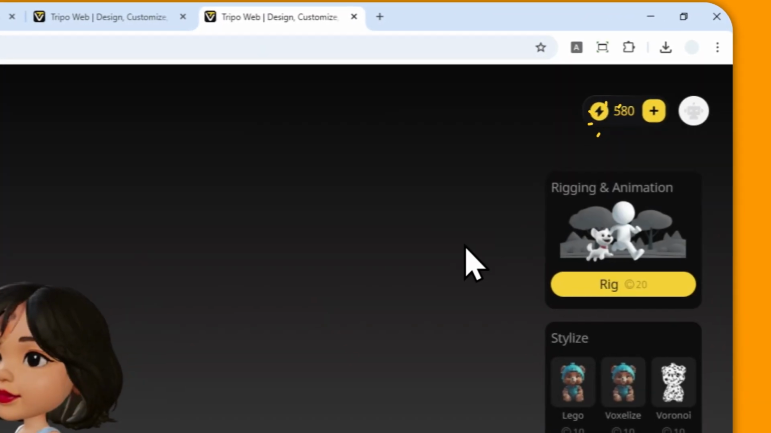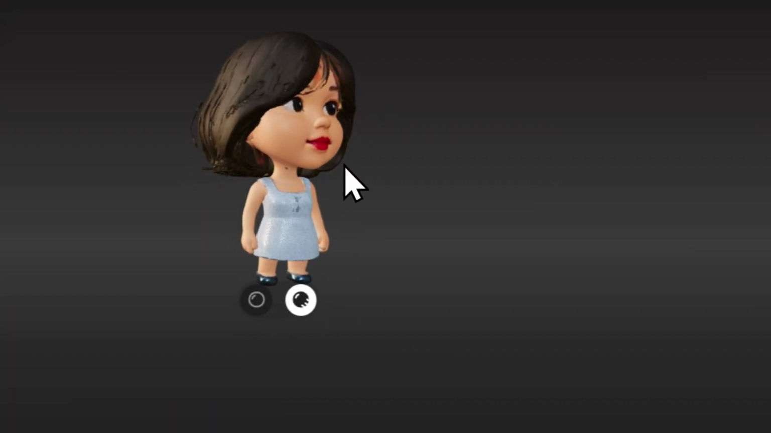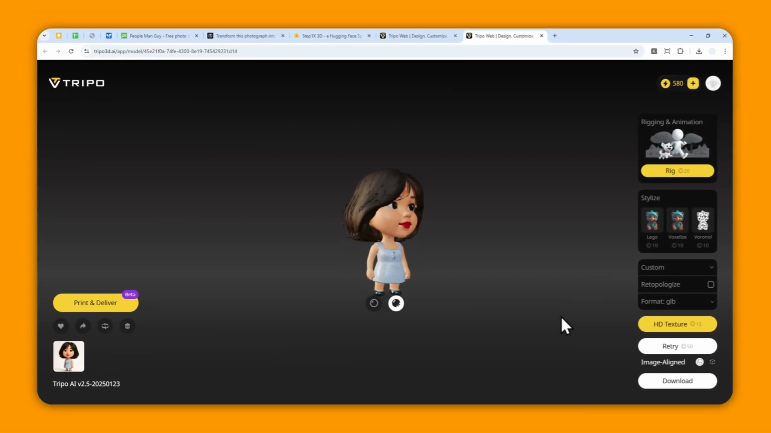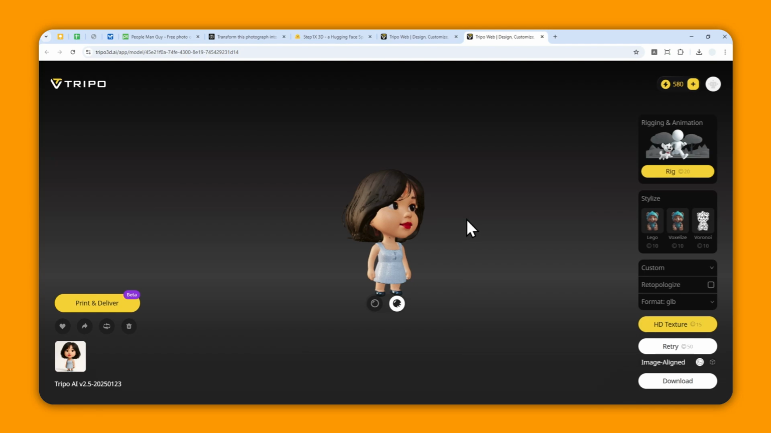And if you want to get this as a 3D file, you can click the download button, and then you can use, let's say, Paint 3D or other software to open and then modify the texture or the object if you want to.